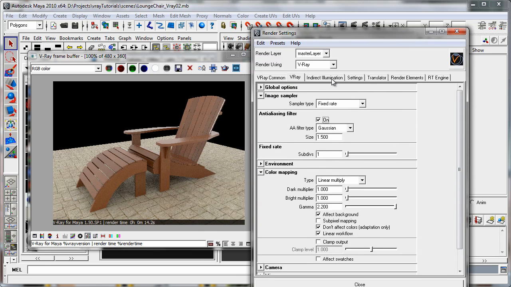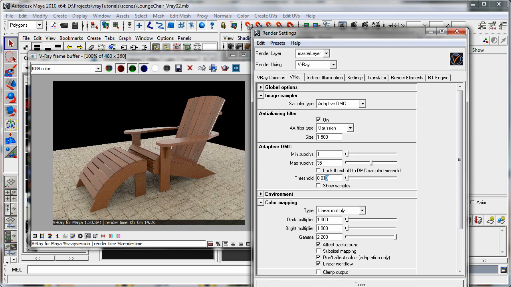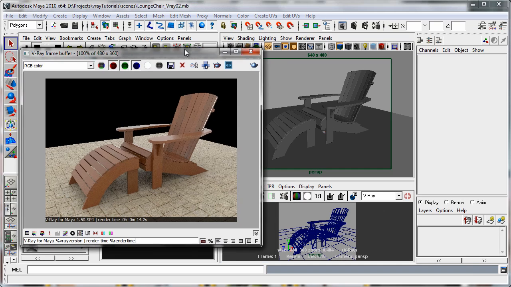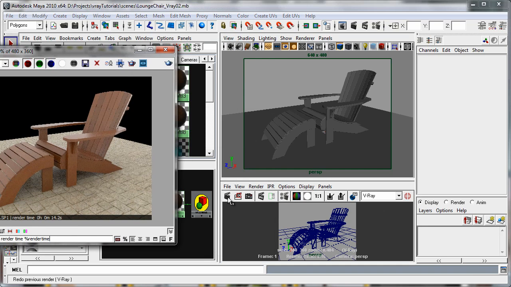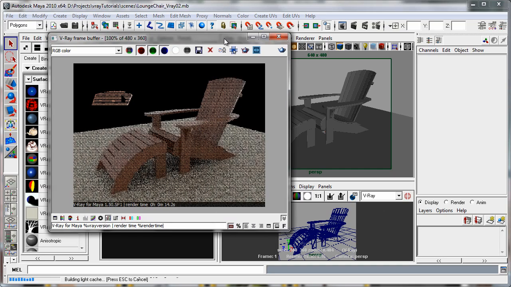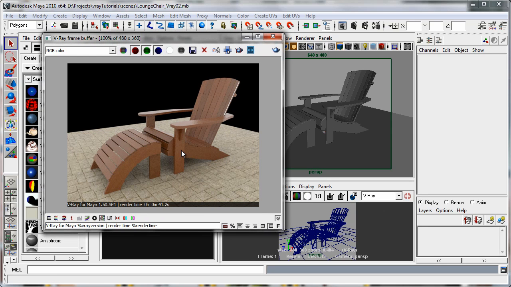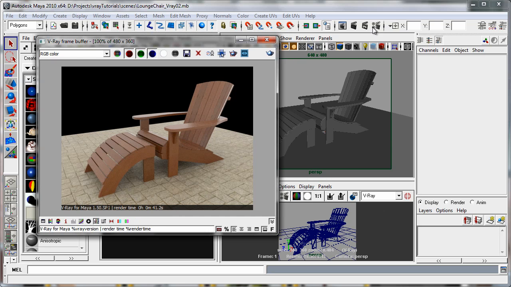Quick switch over to the adaptive DMC and something closer to production. I don't need to do production for this video, so a 0.02 will give us a very nice but slightly noisy image. So you can instigate a new render right from the V-Ray frame buffer, or in an older version of V-Ray, this won't be there, so you can instigate a new render from the Maya frame buffer. So you can see that resulted in a much nicer render, slightly noisy, but that's fine for this, and at 41 seconds.